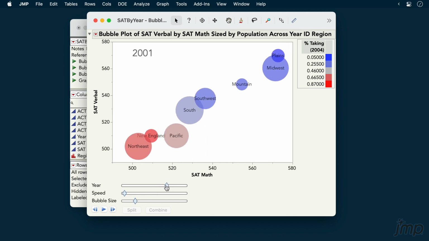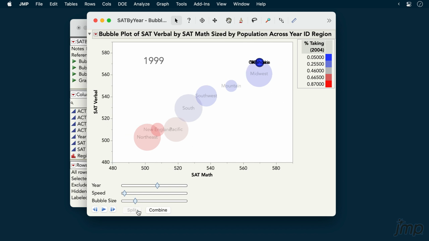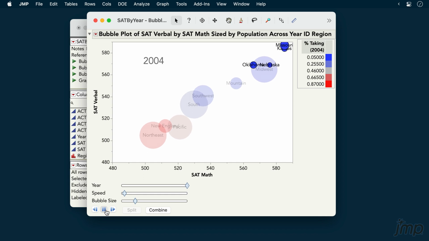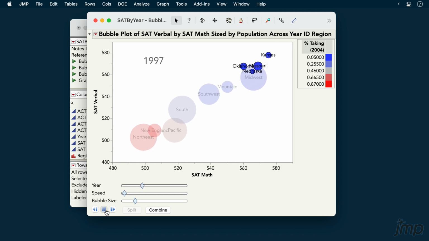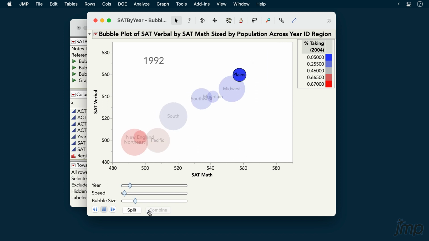If you recall, we placed both region and state into the ID role. If I select one of the regions, let's say the Plains region, and click the Split button, this will split that bubble out into each of its constituent states. If we'd like to recombine these into the single Plains bubble, we can press the Combine button.